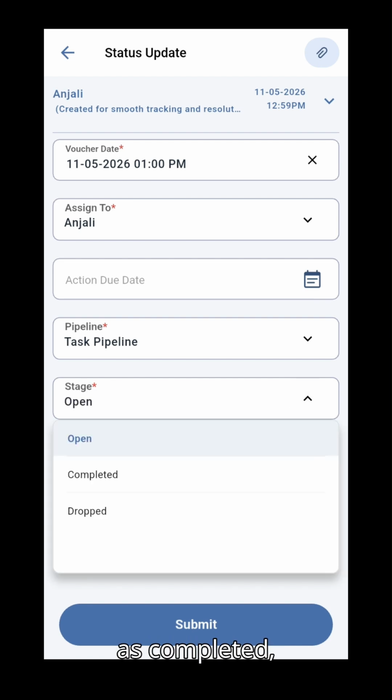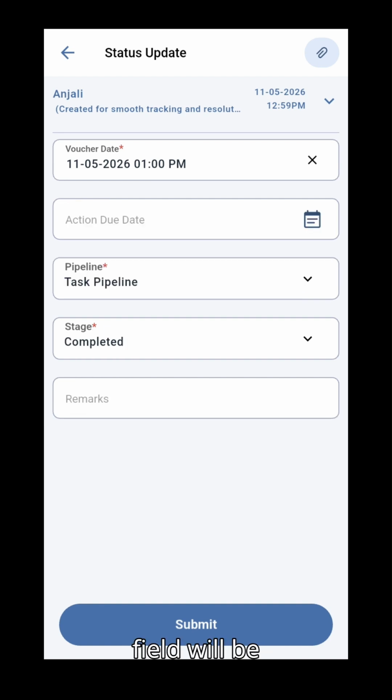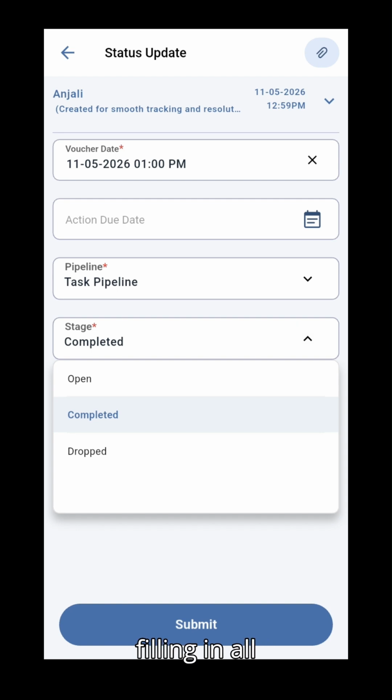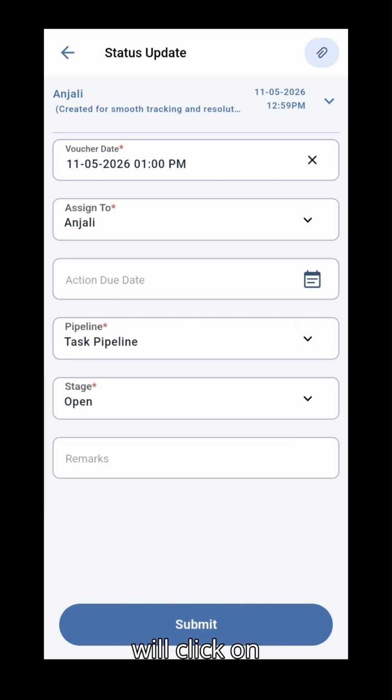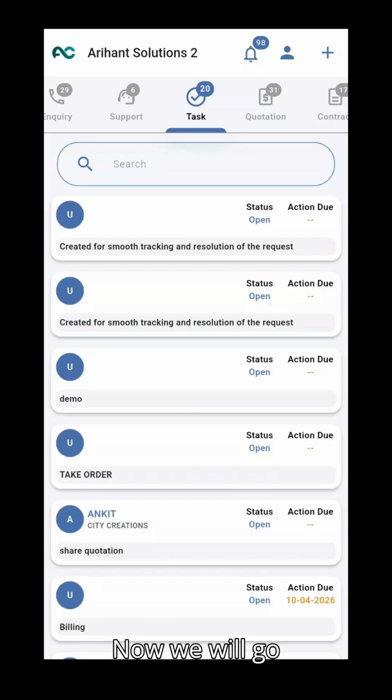If you mark the stage as completed, the assign to field will be removed, and the task will also be removed from the task entity. Here, I am setting the status to open. After filling in all the details, I will click on Submit. Now, we will go to the Quotation tab.